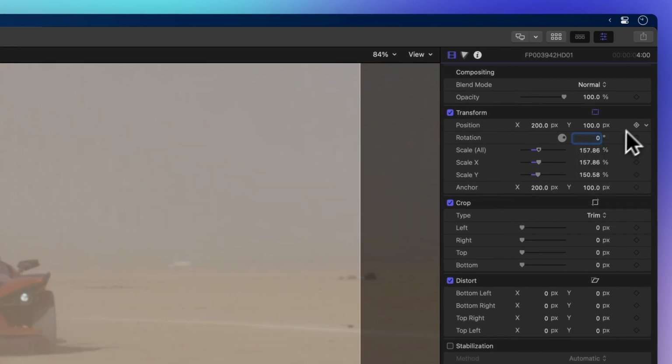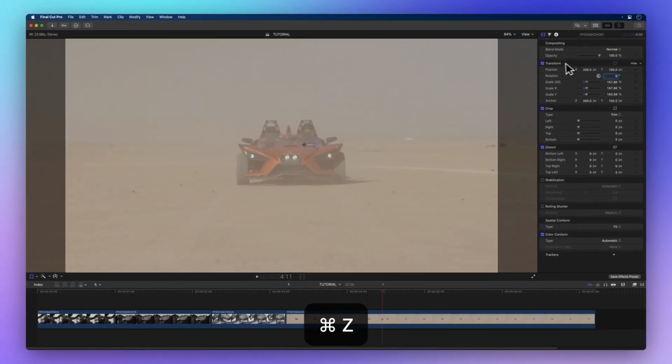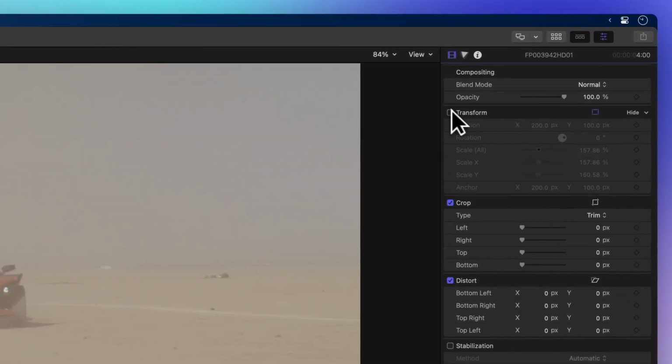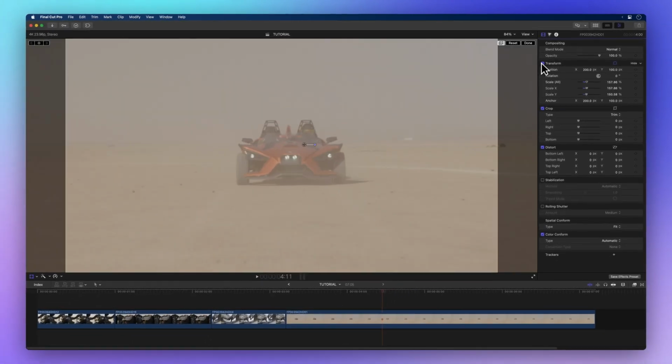It's like erasing your mistakes. To start over, click the arrow button at the top of the Transform section and select Reset Parameter. Fresh start. Want to turn off the effect? Click the checkbox next to Transform. The cool thing is, if you want it back, just check it again.